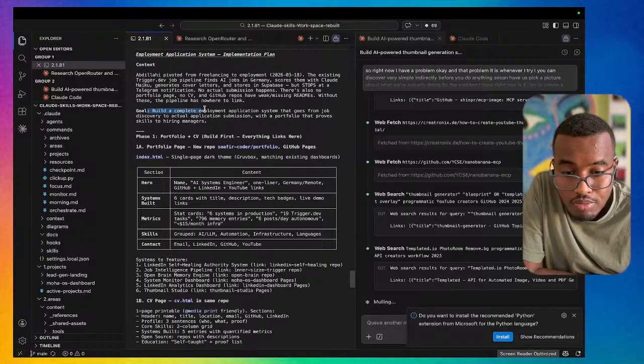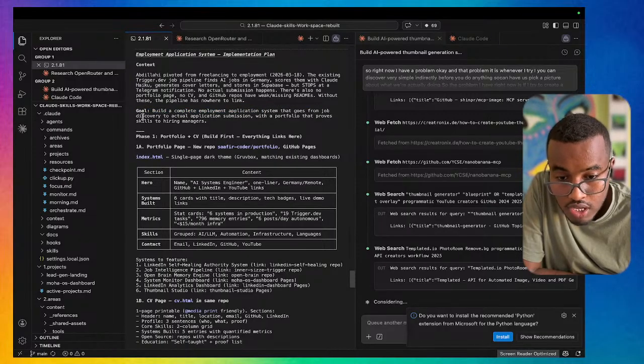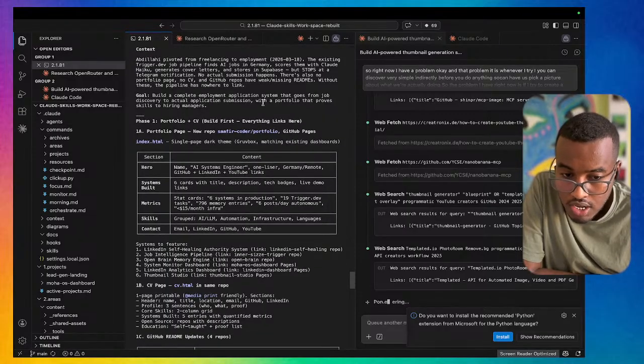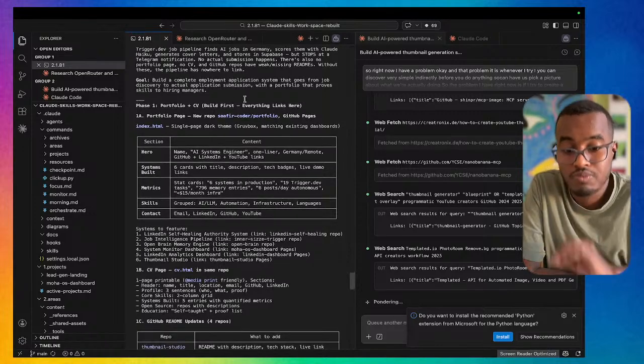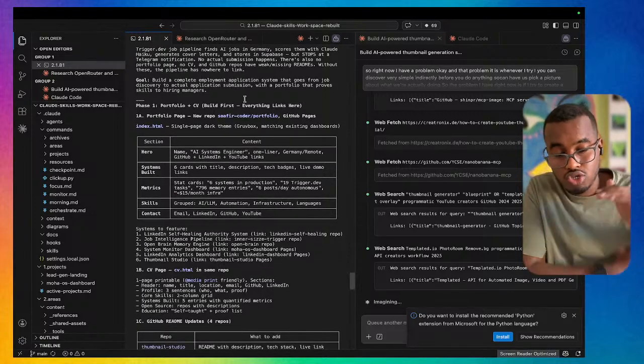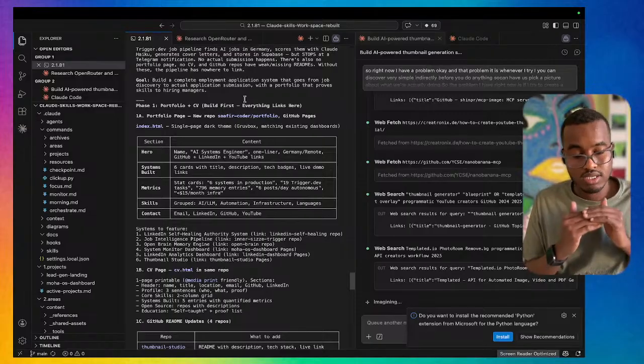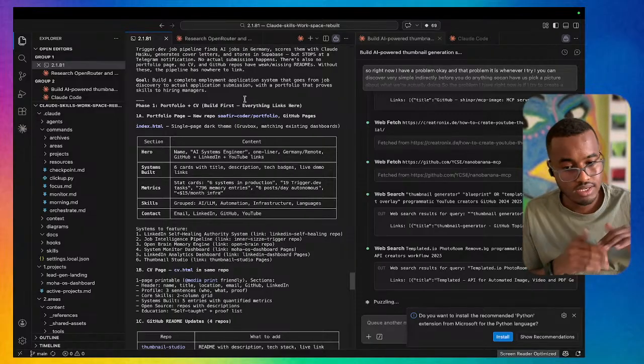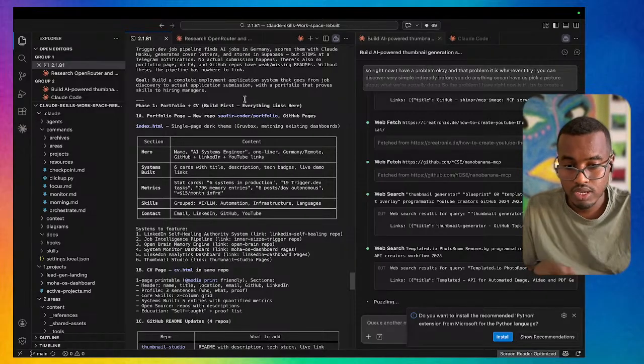Goal: build a complete employment application system that goes from job discovery to actual application submission, with a portfolio that presents skills to hiring managers. I think that would be great. We're going to generate the page, list our skills and everything we have on it, and then we're going to apply to the jobs.